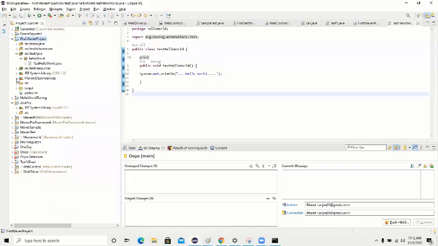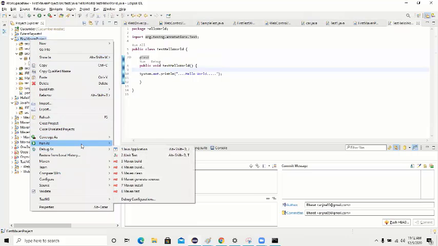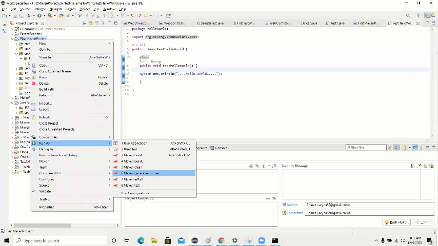Another thing. Now we have to run this project, or this program actually. So what you have to do is simply come here and go to Run As. You will get different options, but again, I'm telling you, not all options are feasible for us as testers. We're not using all of them. Most of the time we use Maven Test for running our tests, but this is different.